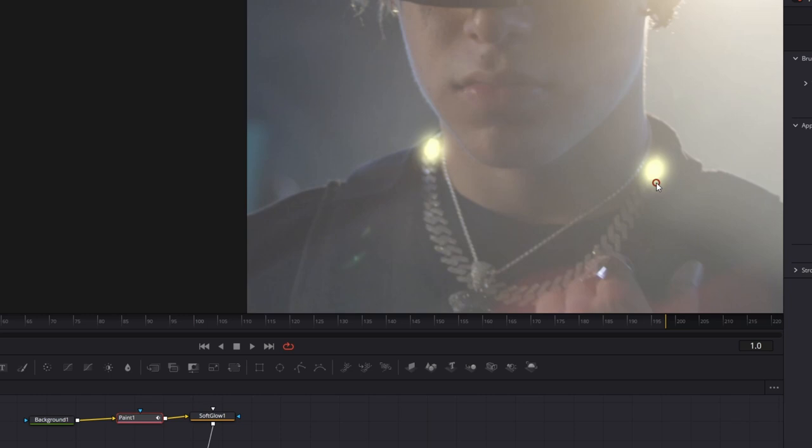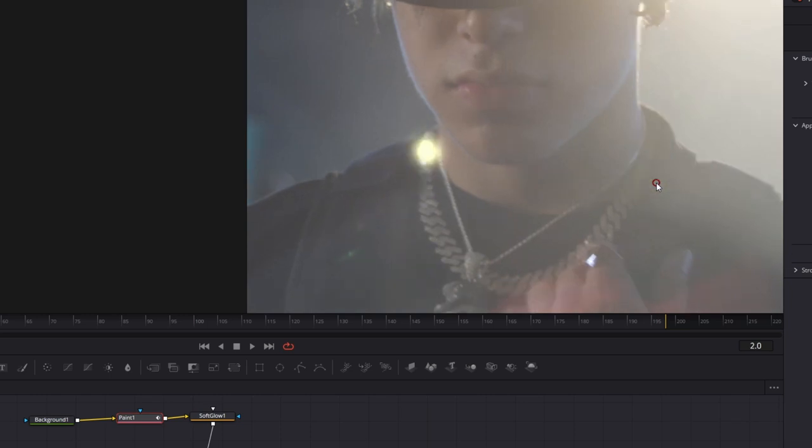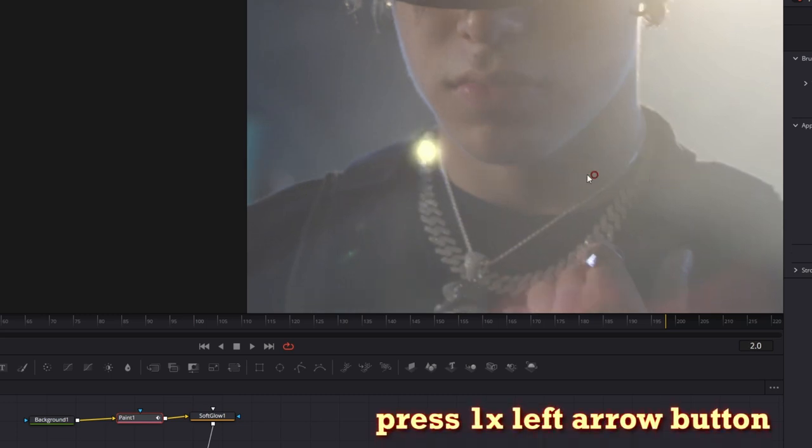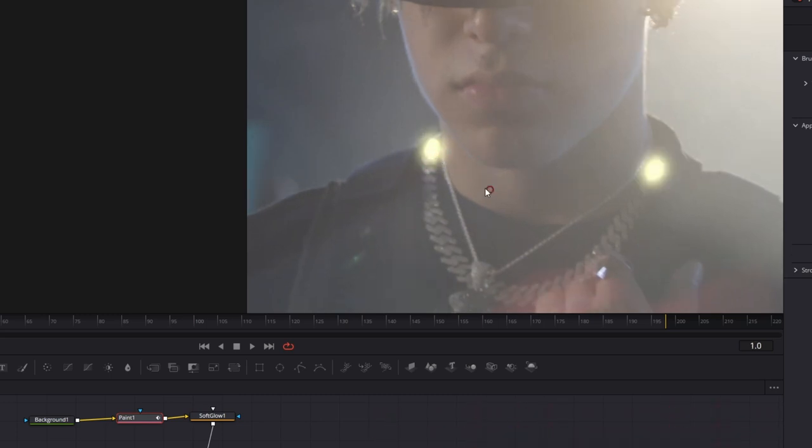And now you only have to repeat this procedure till the end. And if you are not sure if it looks good, you can also go backwards with the left arrow button. And then you can check if you have forgotten something to draw.